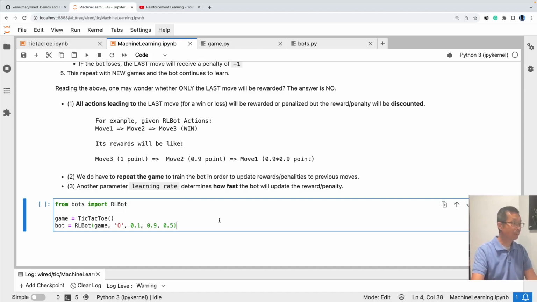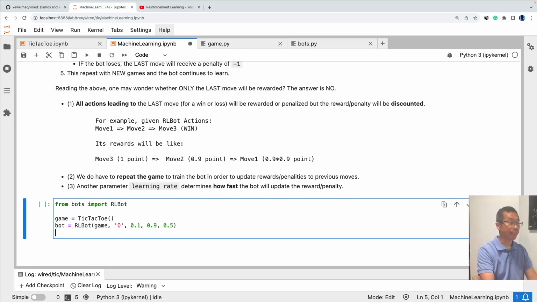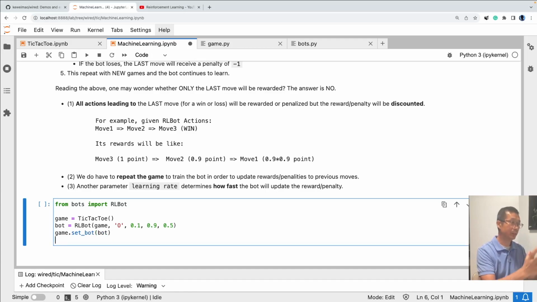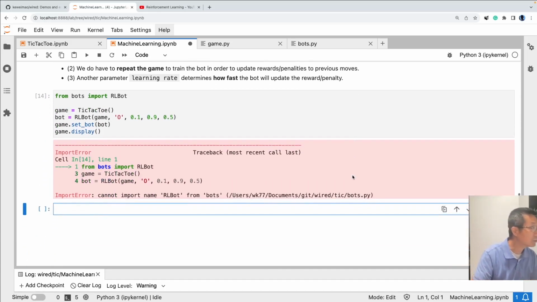And now we can use game.set bot to set this bot to the game, okay? And then we can say game.display, and this is similar to the random bot. We have the same interface, okay? And so let's run this, and looks like there are some issues.